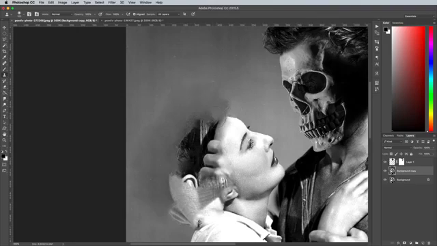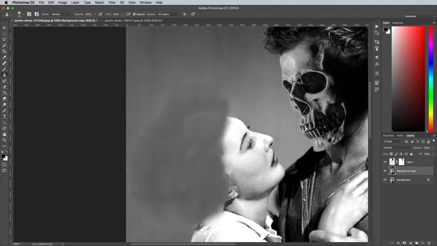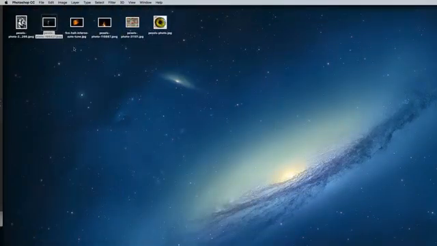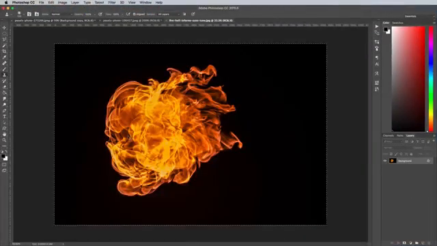Paint around the remaining areas to delete what's left. Once again, the result doesn't have to be perfect since the messiness will be disguised later on. Open the first fire image into Photoshop and copy and paste it into the working document.